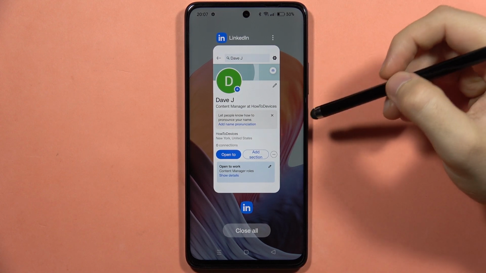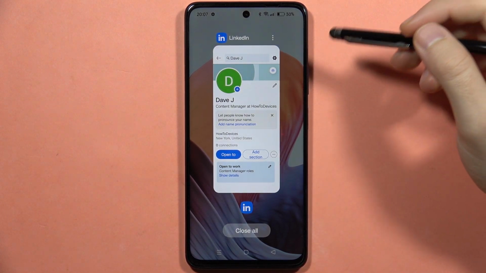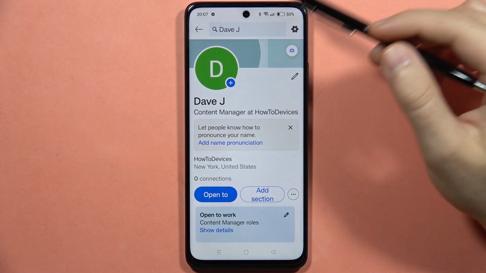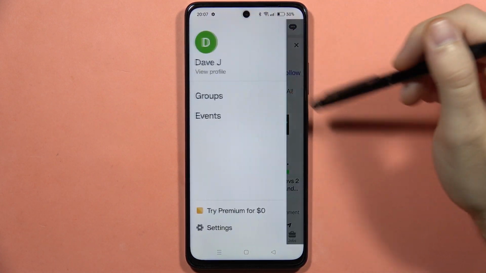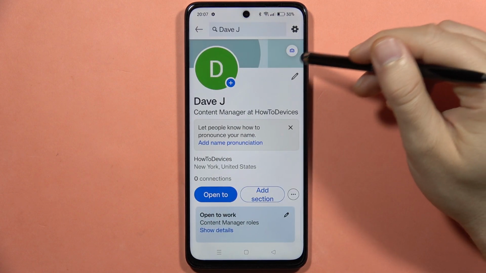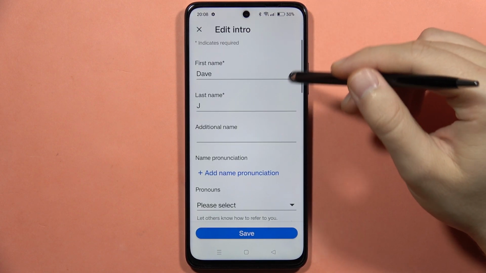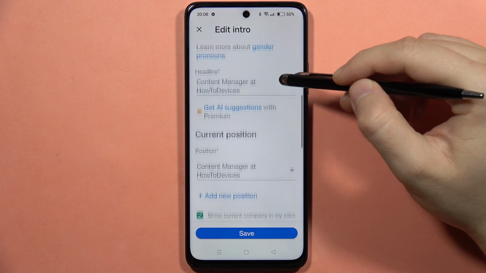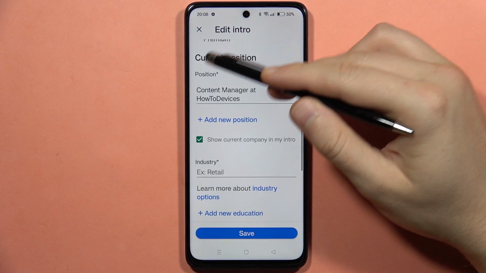Hey, if you want to change or add a new job position on the LinkedIn mobile application, first you will have to navigate into the left upper corner and click on View Profile. From here, you will have to click on this icon to edit your profile, and now you can simply scroll down and go into the current position.